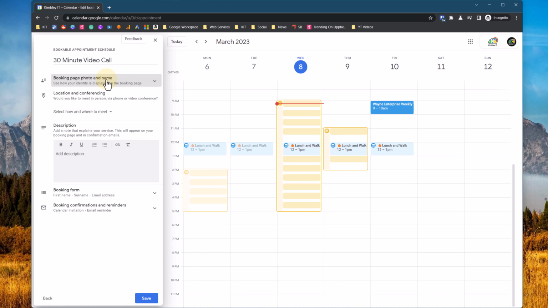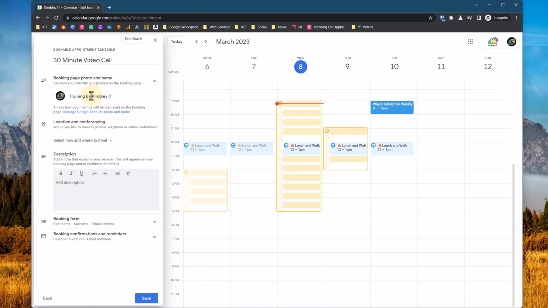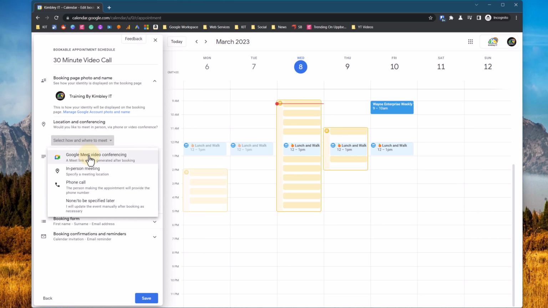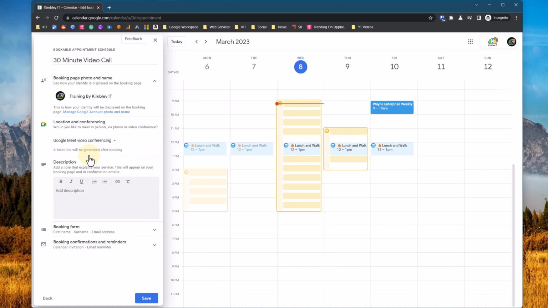So, booking page photo and name. You can give it your name, you can customize that, and you can change the photo, which you do for your Google account. And the next point, where you're going to meet, where's this video call going to take place? Because it's a video call, obviously it's going to be online, so I'm automatically going to have a Google Meet link included in this. But you may have it where you're going to actually ring somebody or meet them in a specific location, depending on your preferences. But for a video call, obviously Google Meet is the best option there.